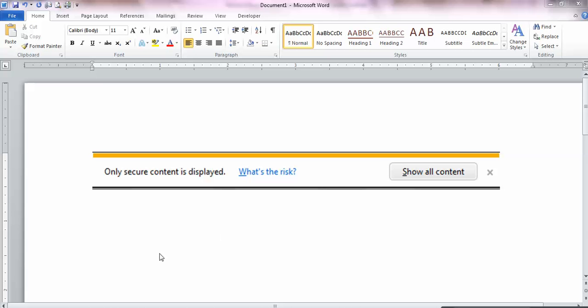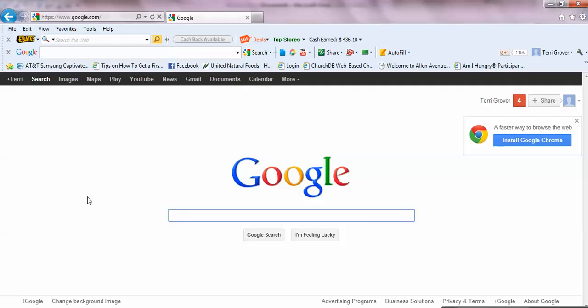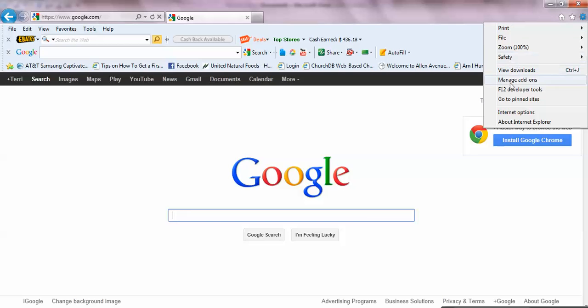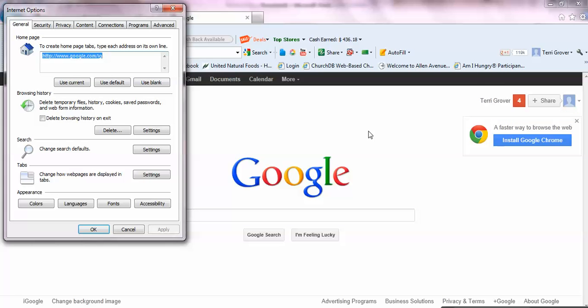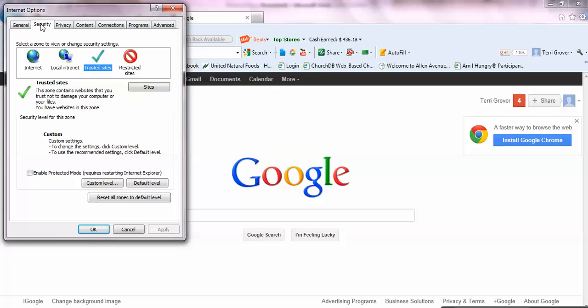So let's go ahead and open Internet Explorer 9. And in the upper right-hand corner, we're going to click on the little gear. That is your tools menu. Click on the gear, go to Internet Options. This box pops up. We're going to go to the Security tab. Down here under Custom Settings, we're going to choose Custom Level.